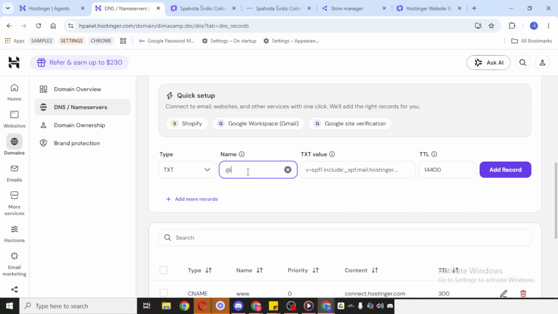Then, go to Google Search Console and copy the TXT verification code it provides for your domain. Return to Hostinger and paste that code into the TXT value field. Be careful to paste the code exactly as provided, without changing or deleting any characters, since even a small mistake can prevent verification from working. Once the code is in place, click Add Record to save it.